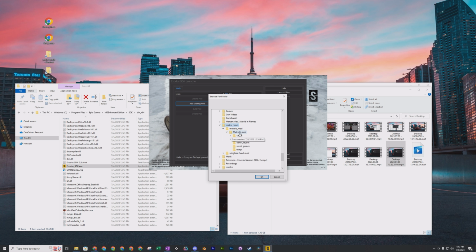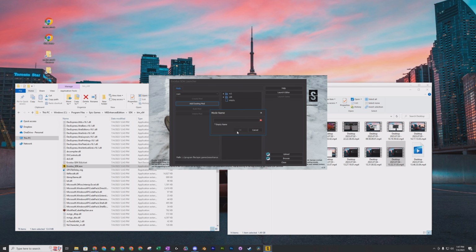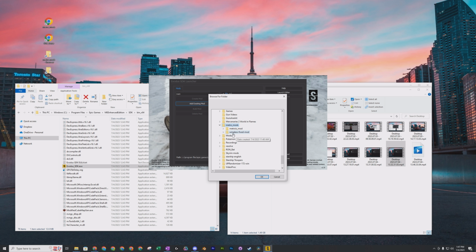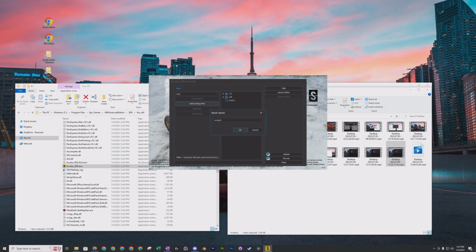And kind of like the other one, you'll select the child folder that's right here. You hit OK, and I'll just name this Wingless. Oh, I'm sorry. I chose the wrong one. Sorry. It was, yeah, the Wingless one. This one right here. I'll just name that Wingless.